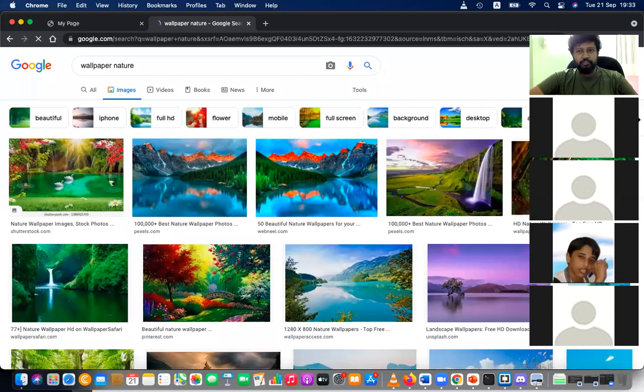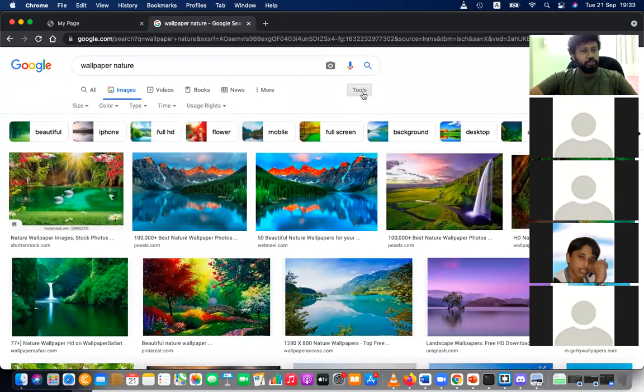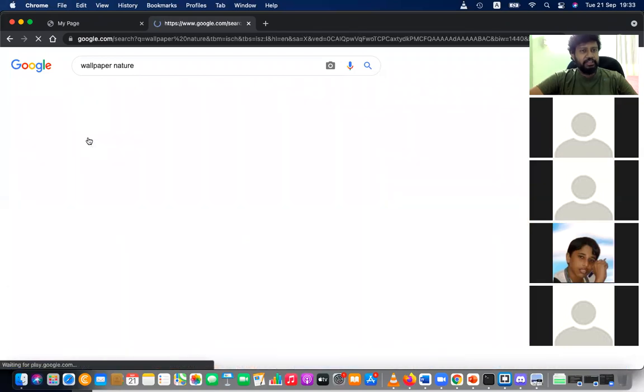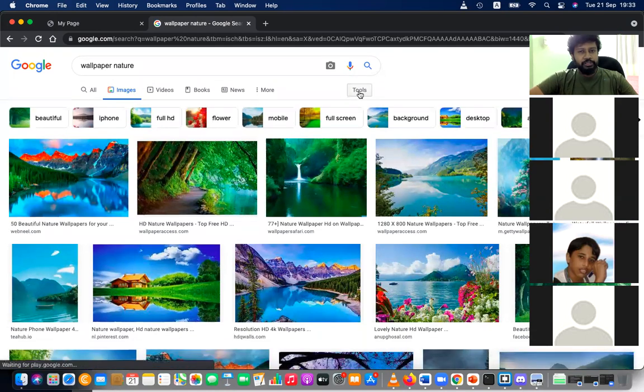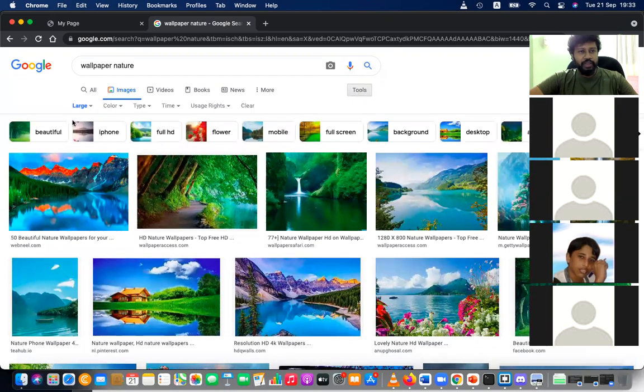You can see a lot of images. Please look for high resolution or high quality images. You can use tools. In the tools menu, you have size, and there you can select large, right? So search wallpaper, nature, under images, under the tools. On the tools, you have to select the size as large. Then you will get all the large images.